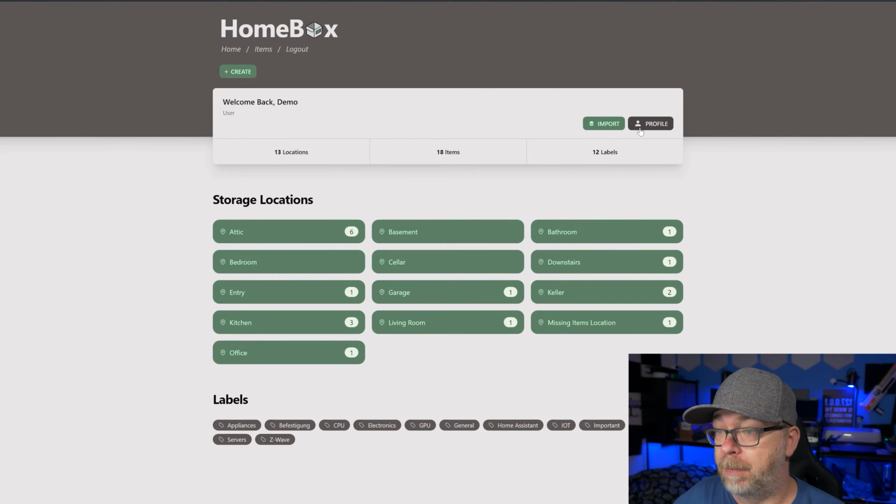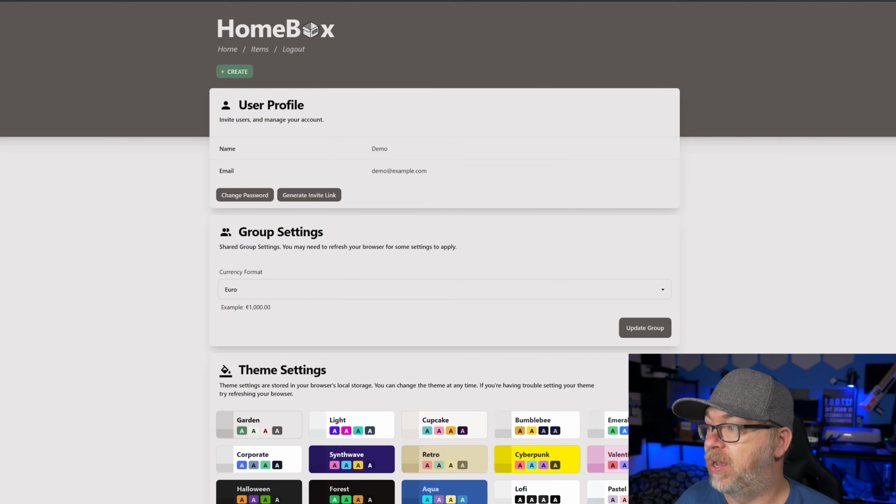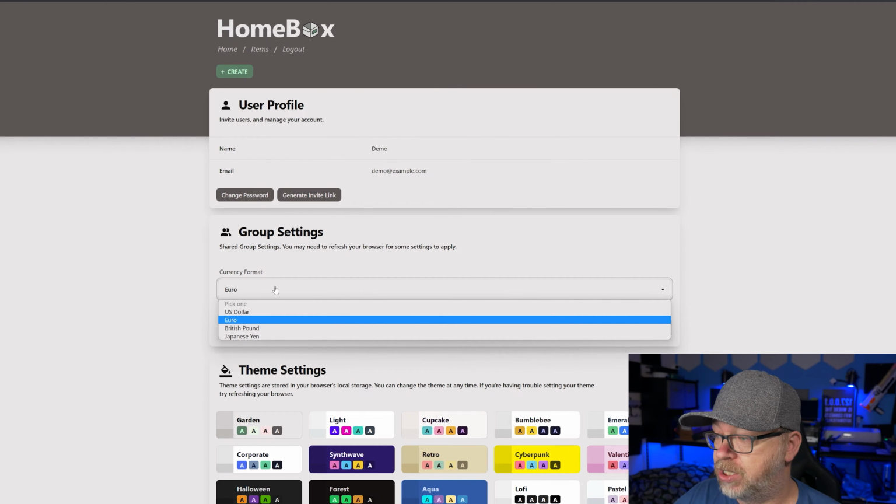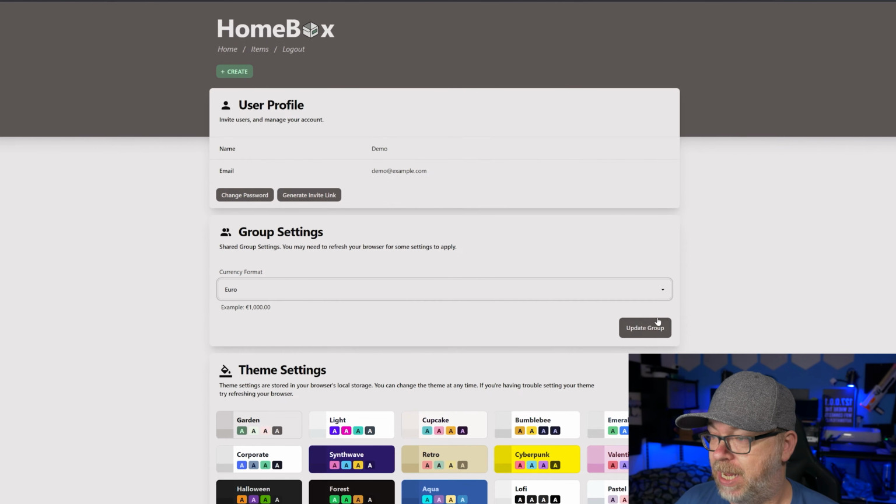Over here, we've got a profile button that we can click on, and we can take a look at our user account, our name, our email address, password. We can change our password. We can generate an invite link if we wanted other people to be part of our setup here. We've got group settings down here for currency format. And then, of course, we can update all of this as we go along through each of these different steps.